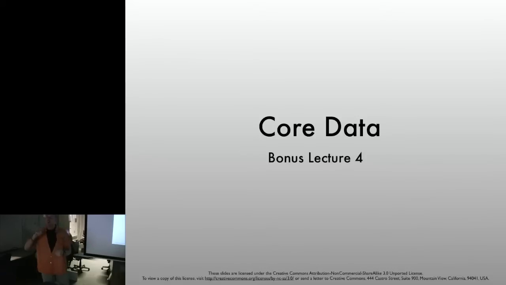We've switched the order of the next two lectures. They work in synergy with each other, Core Data and iCloud. So for this one, it makes more sense to go from the ground up, build some of the foundation with Core Data, and then we'll talk about iCloud specific stuff next time.